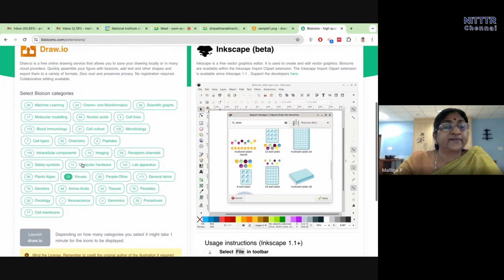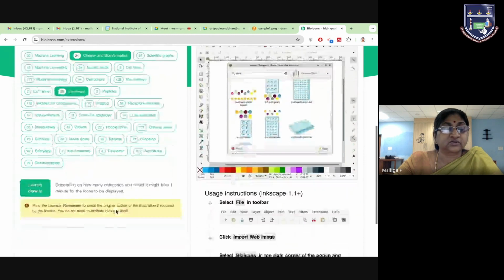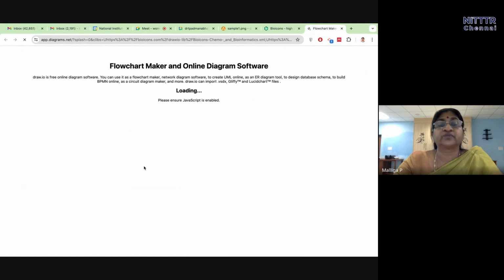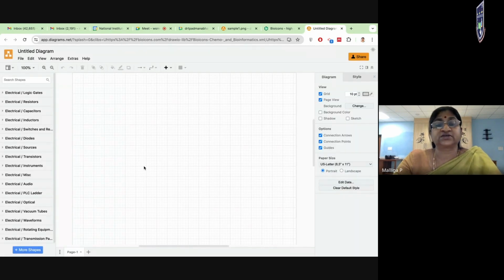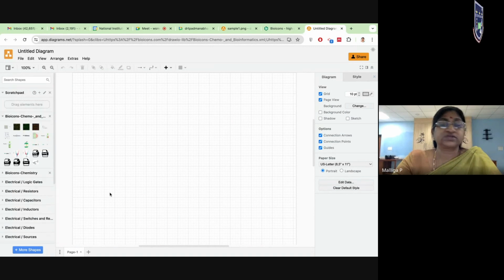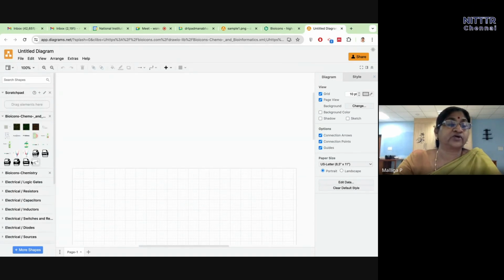Let me just do it and then launch draw.io. So what happens is after selecting it, you can see that all those things will appear. See here, all my bio icons diagrams have appeared here. Okay, so I can just work on it.